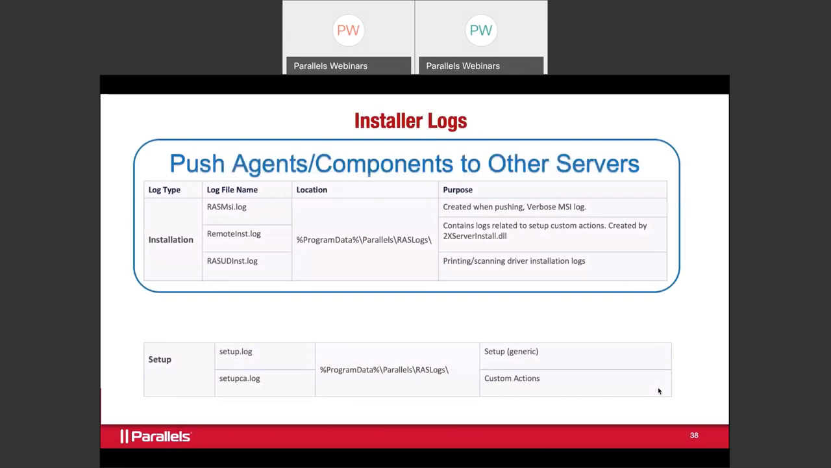The installer logs, there's really two types. There's the installation and then the setup logs. Installation, this is really, did it run, right? These are also used, by the way, when we're pushing agents to other servers. Usually we push the RAS installer, and it runs locally over there. That information can be captured in the installation log files, but mostly it's going to tell us did the installer run, did it finish, did it complete, as opposed to did it crash partway through.